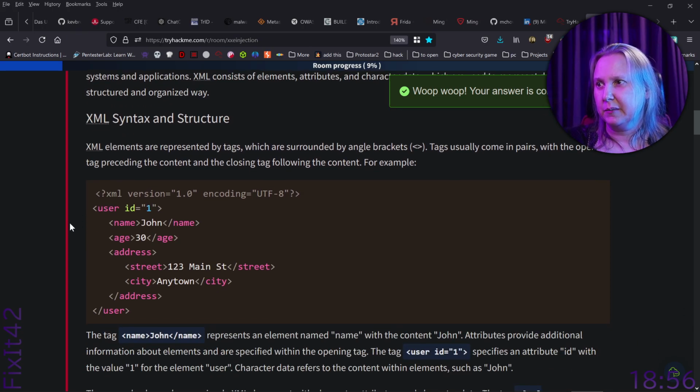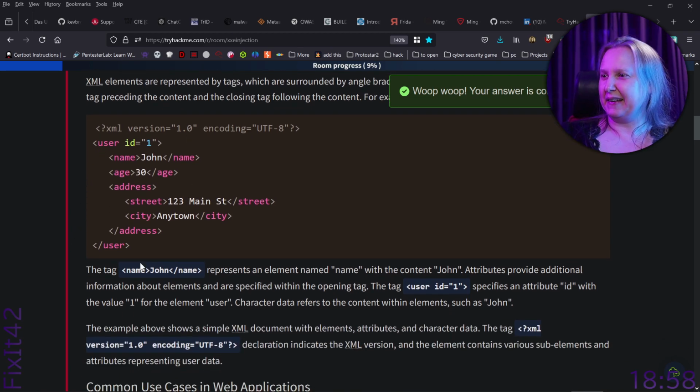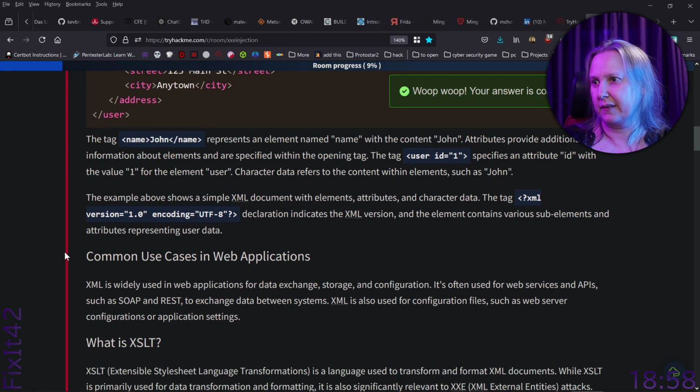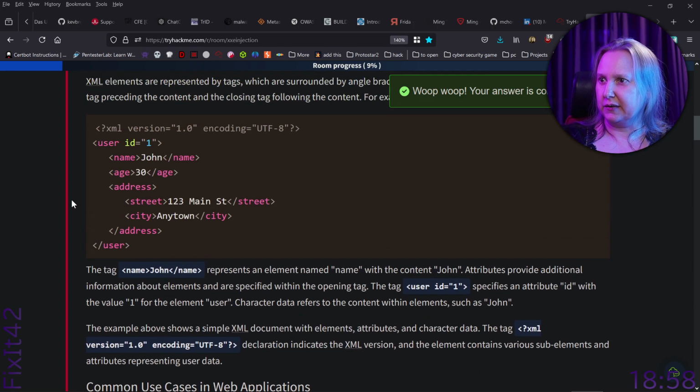XML syntax and structure. XML elements are represented by tags, which are surrounded by angle brackets. Tags usually come in pairs, with the opening tag preceding the contents and the closing tag following the contents. For example, we also have the XML version. The tag name, John, and /name, I guess, represents the element name with the content John. Attributes provide additional information about elements and are specified within the opening tag. The tag user id=1 specifies the attribute id with the value 1 for the element user. Character data refers to the content within elements such as John. The example above shows a simple XML document with elements, attributes, and character data.